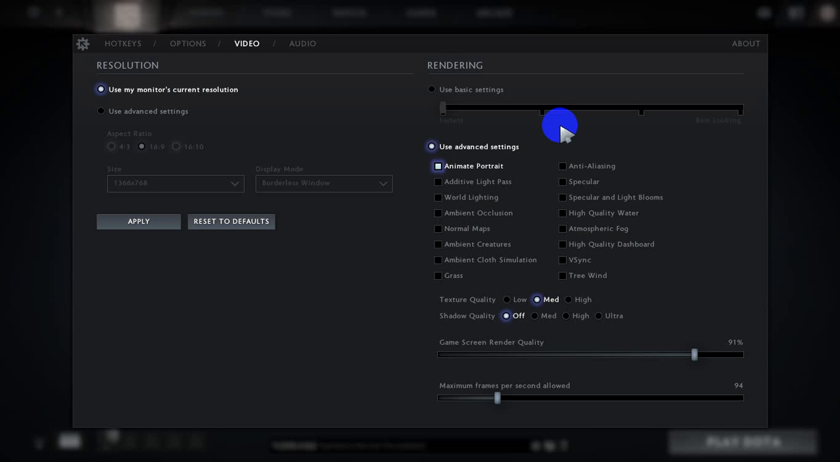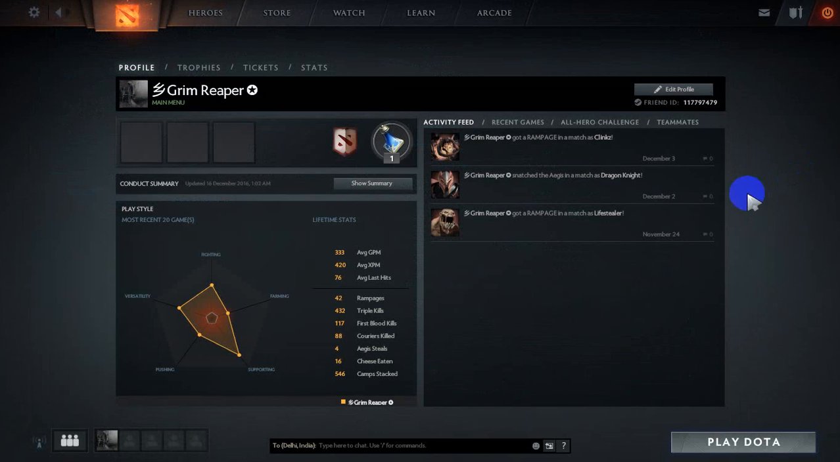If you want good visuals, you can obviously switch it on. But instead of basic settings, you go to advanced settings. Animated portrait. So this is what you need to do. Just keep the animated portrait on, and the rest you can close. And game screen render quality, you can set via in-game to whatever you need, and you should be getting better frames with your game.